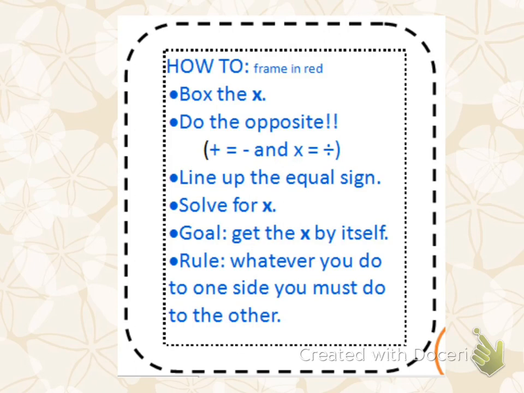In order to do that, this rule is very important. Whatever you do to one side of the equal sign, you have to do to the other side. So we can't subtract from one side without subtracting from the other side. We can't add to one side without adding to the other side. Now, all of that probably doesn't make a lot of sense yet, but it will in just a second when we start.